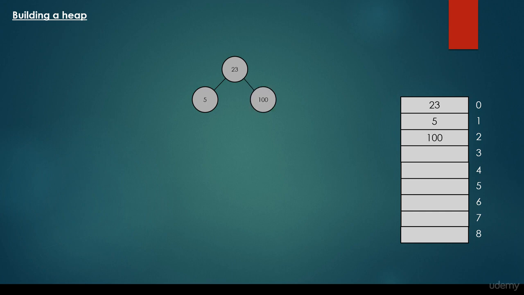Then we insert 100. It's going to be the right child of the root node, so the index 2. As you can see, when we construct the heap, we are just going to insert the items on a one-by-one basis into the array. Okay, so 100 is going to be the right child of 23, but it is a maximum heap, so we violate the heap properties. Because for a maximum heap, the greatest item is in the root node, so we have to swap them. After the swap operation, it's going to be a valid heap.